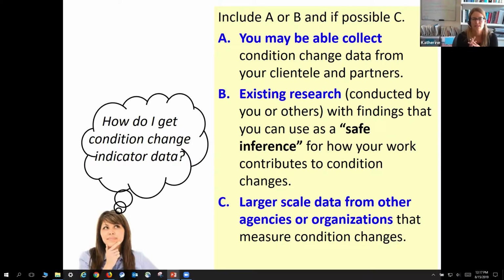There's a number of different ways that I've alluded to, but let me walk you through it here before we look at examples. So again, sometimes you can collect this data from your clientele partners. So they're measuring it and they can give it to you. Like I said in the last example, they can tell you that their farm is now more profitable because they've adopted some new technique. Or perhaps there's existing research showing if they adopt a certain practice, they can save X number of dollars per acre because there's reduced inputs or increased yield.